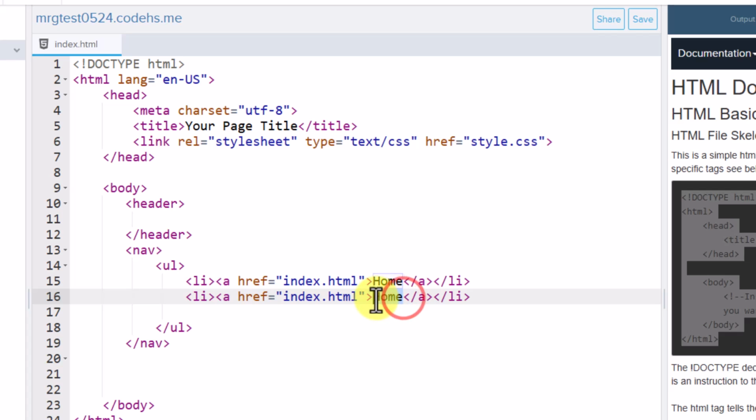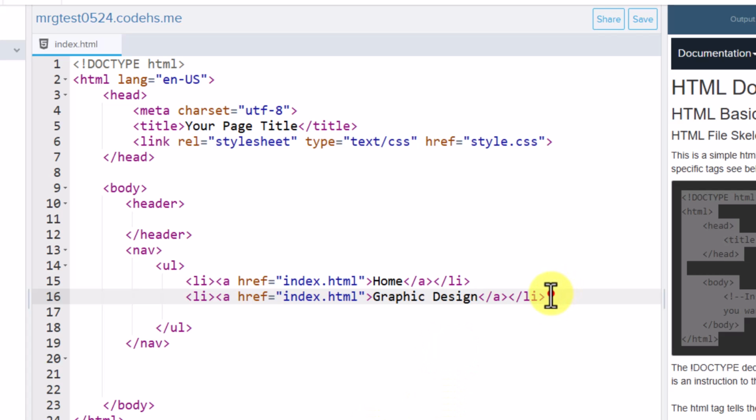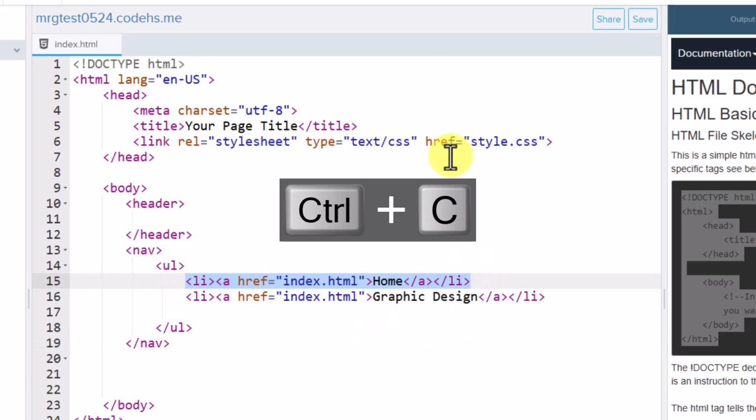The bottom one is graphic design. If you didn't know, Windows V shows you your copy to clipboard history. For lazy people, it's very nice. So then we can either copy this one or copy this one.